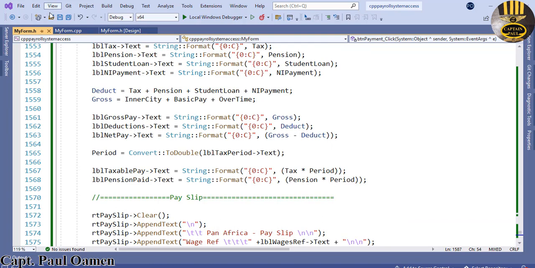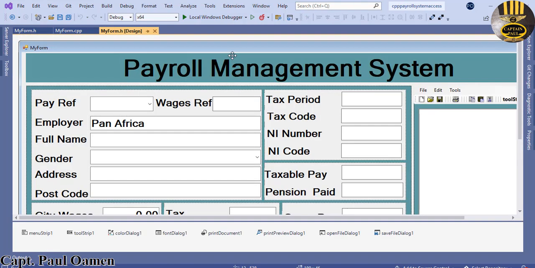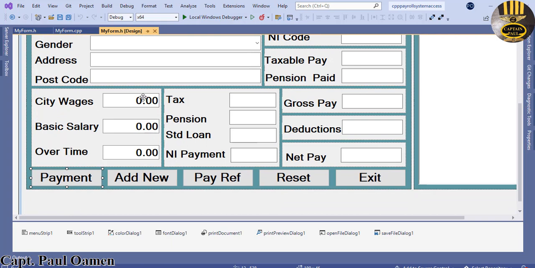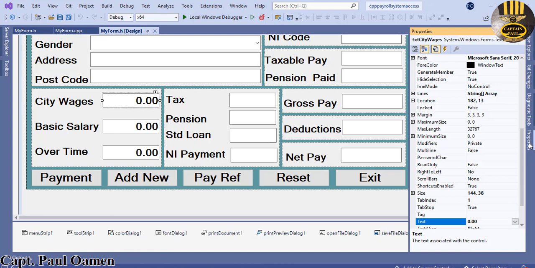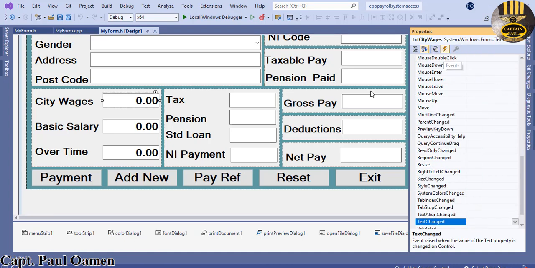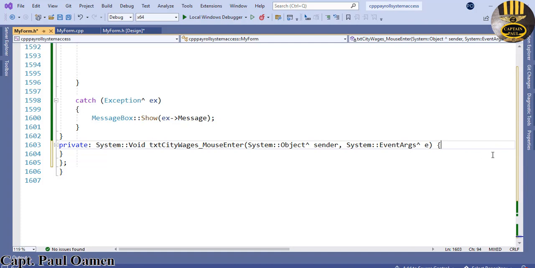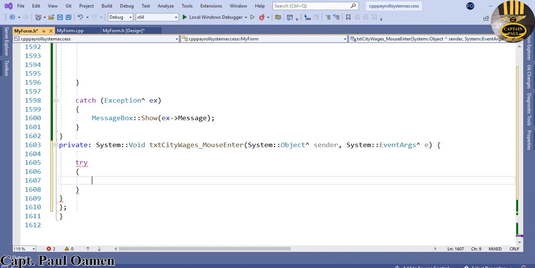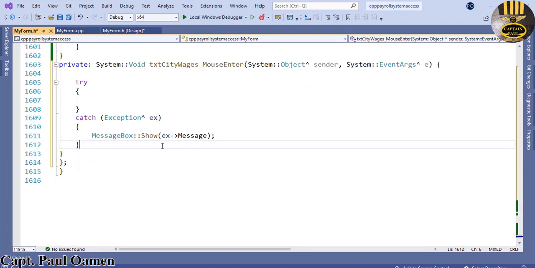Now let's come back in here, double click on the right. Let's come here. You see the city wages. So let's go to the properties. Right here, select events. And what I need is mouse enter. That is it right there. The event mouse enter. Double click on the event mouse enter and press enter in there using try catch. And let's copy and paste catch underneath there.